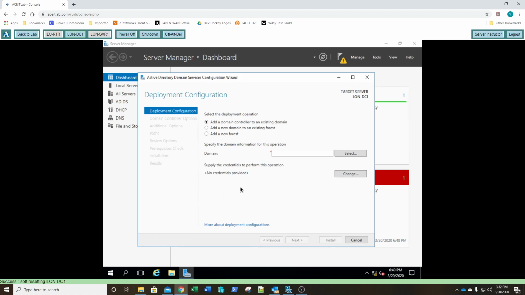Who knows what we're going to do now? Since this is our first domain controller, it's also a new forest. There's no domain controller that we can add to an existing domain. There's no other domains. There's no forest that's already been built, so we can't add a new domain to an existing forest. The only option we have is to add a new forest. We're going to use our datum.com domain name. Click next. It's going to check and make sure that root domain name doesn't exist anywhere else yet.